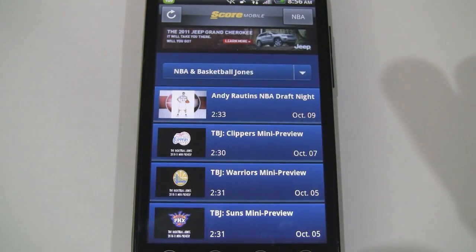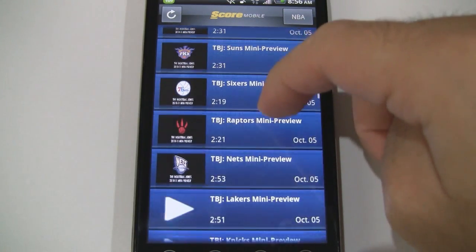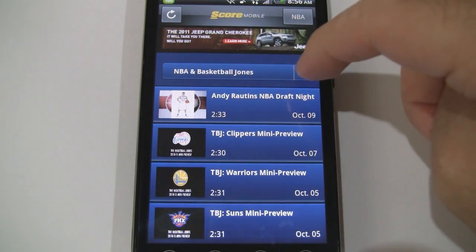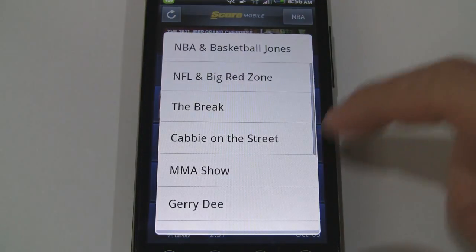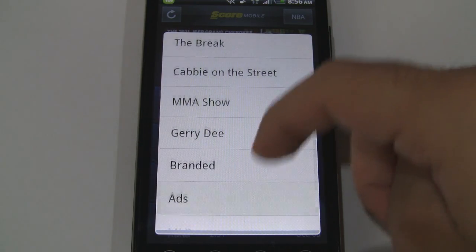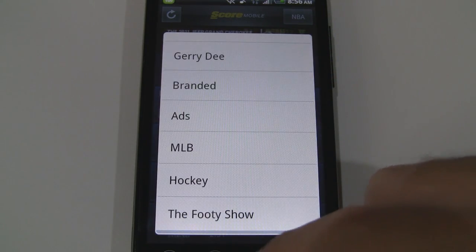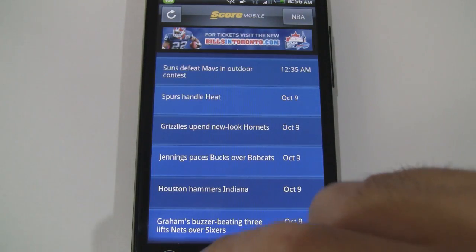So this is streaming video over 3G or Wi-Fi, and this is a bunch of basketball. So it's basically video on whichever sport you're into. So we have NBA, NFL, mixed martial arts, hockey, baseball. The content's alright, but it's just cool that it's in there.